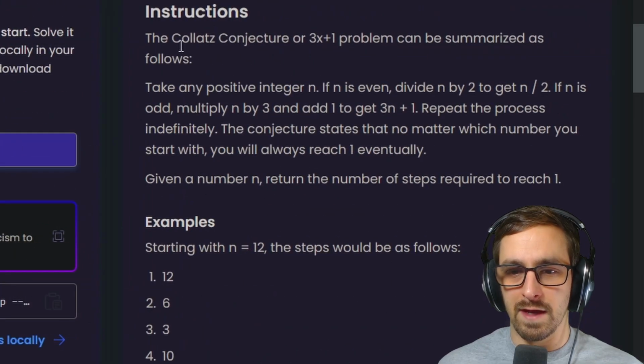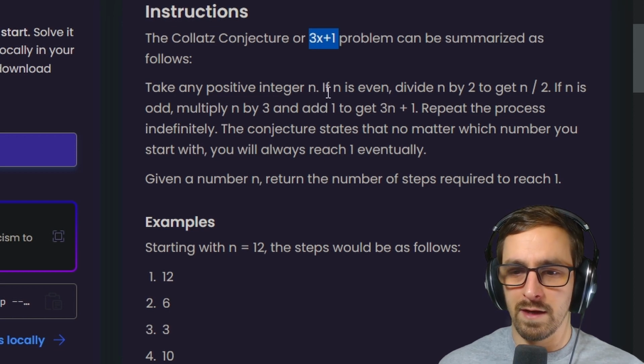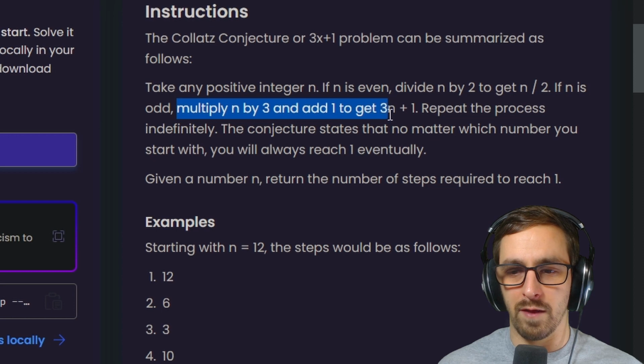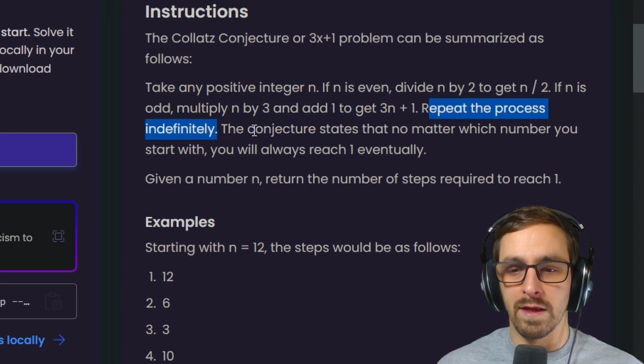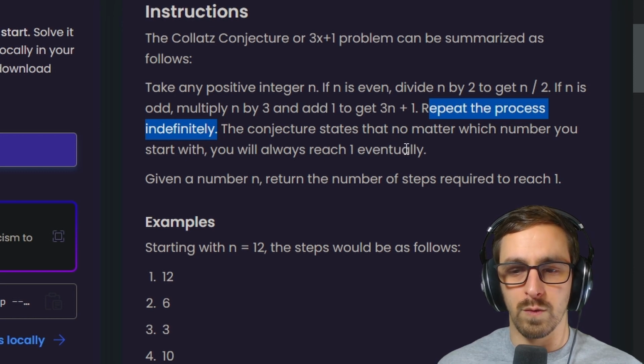The instructions say that the Collatz conjecture, or 3x plus 1 problem, can be summarized as follows. Take any positive integer n. If n is even, divide n by 2 to get n divided by 2. That seems simple enough. If n is odd, multiply n by 3 and add 1 to get 3n plus 1. Repeat the process indefinitely.